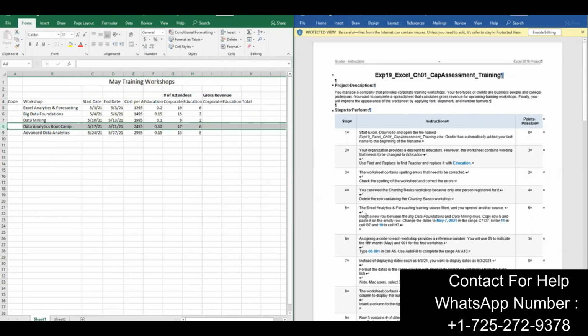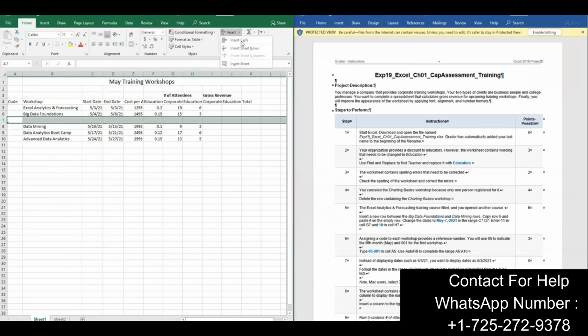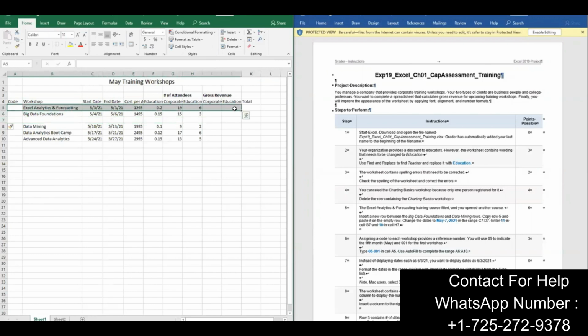Then between Data and Big Data Foundations, they want you to put in a row here. So I'm going to go to the bottom of the two rows, right-click and insert, and it inserts a row. You could also have gone to the Home tab and inserted a row there. It works the same way.